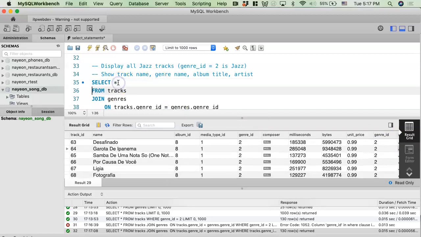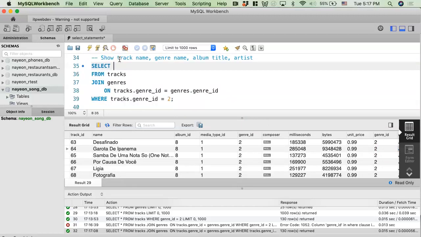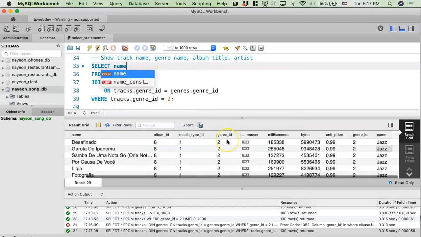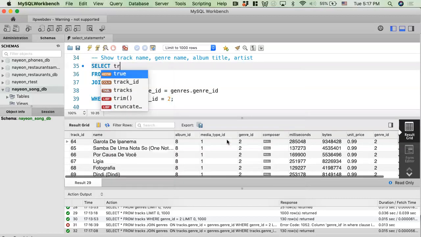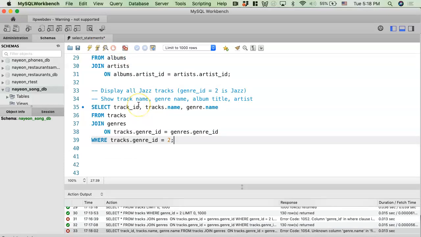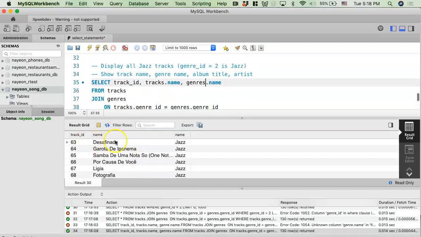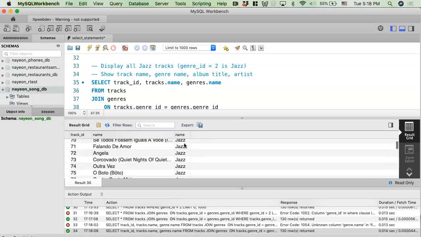So I can do something like this now. I can say select track ID, tracks.name, genre.name, something like that. Now if I specify it like this, I get an error. Genres with the S, probably. Okay, now, wonderful. Now I can see that I'm only looking at the song name, and then the genre name, all jazz.